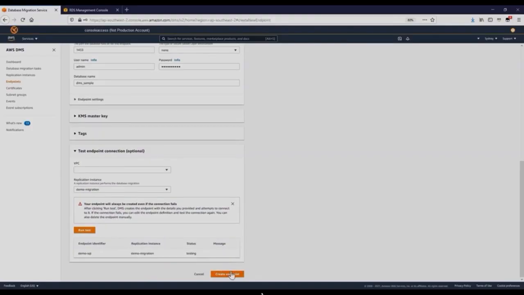Let's first create source endpoint pointing to RDS SQL Server. We will provide connection information manually. Let's enter the password and database name to be migrated. We will leave rest of the configuration values to default. Make sure source database can connect to replication instance, as this is where the task will run.